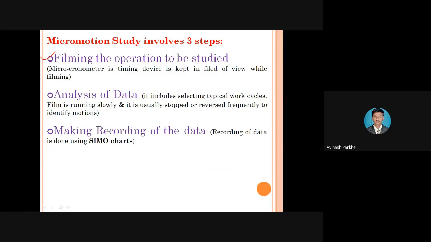The microchronometer is a timing device. It's kept in the field of view while filming. The microchronometer is one of the devices. If you take the example of a stopwatch, the stopwatch is available in our mobile phones. Similar to that stopwatch, in industry, this microchronometer device is used. It is a very sensitive device, used for measuring the timing.